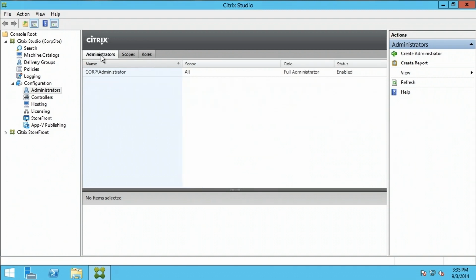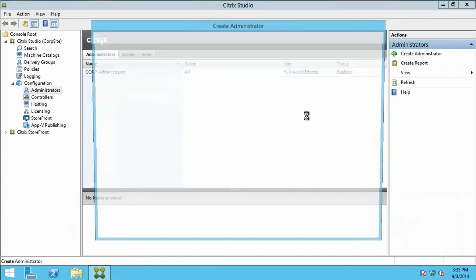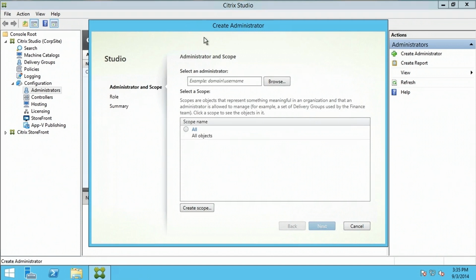So to assign an administrator, simply click on the Administrators tab, and then in the Actions pane, click on Create Administrator. We have the Create Administrator dialog box that opens up. Here you can assign the administrator and the scope. So here in the dialog box that has a caption of Selected Administrator, you can type in the administrator name. If you don't know what the name is, you can click on the Browse button.